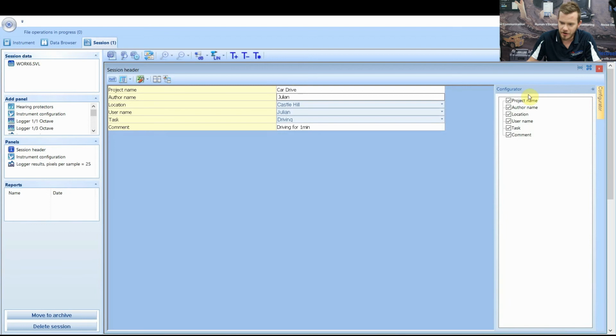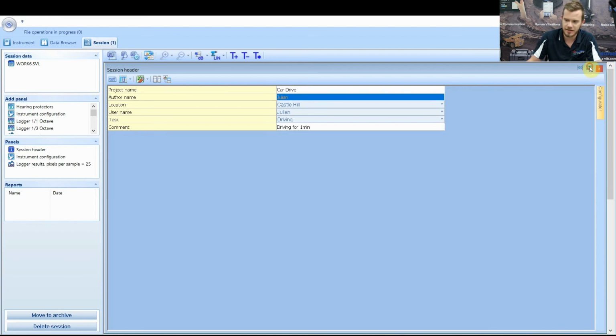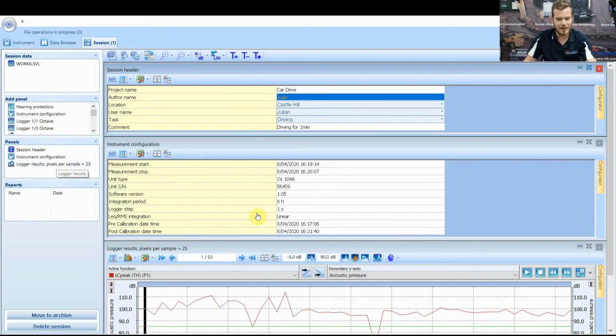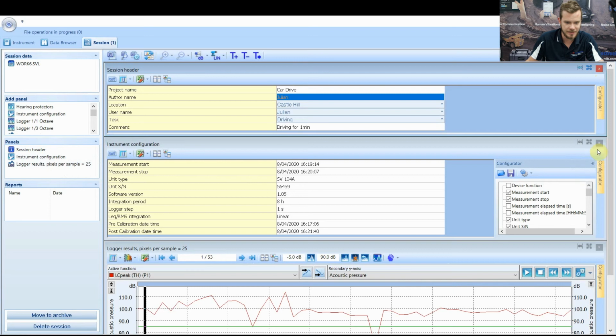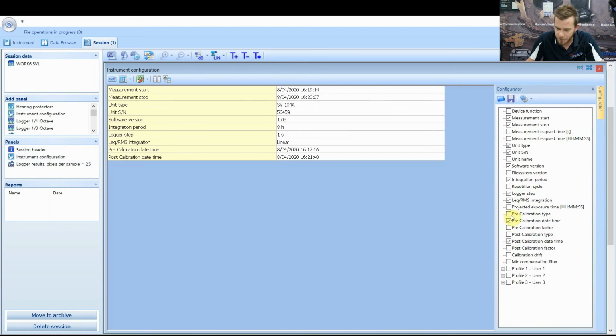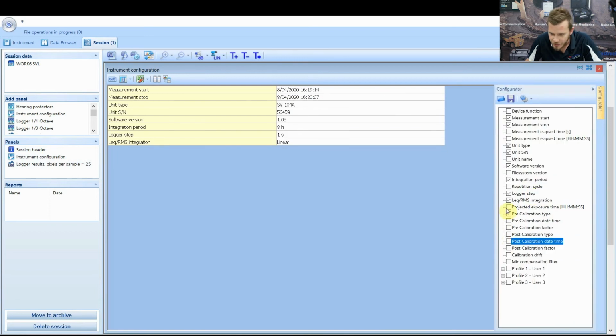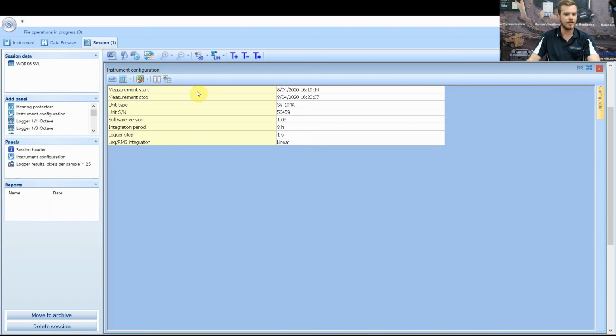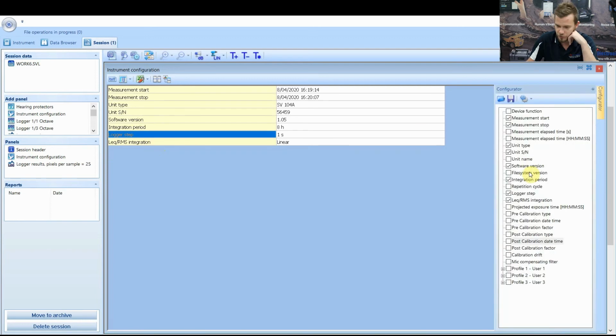Now we also have a configurator. All of my tasks are listed here, so let's squish that one. Next main parameters that we want to see is the instrument configuration. By default, we have a few options here. So basically this is how it's going to be: the measurement start time, measurement stop, unit type, serial number, software version or firmware, integration period, and logger step. Now this is configurable once again. So this is what we're going to see in the report at the end.